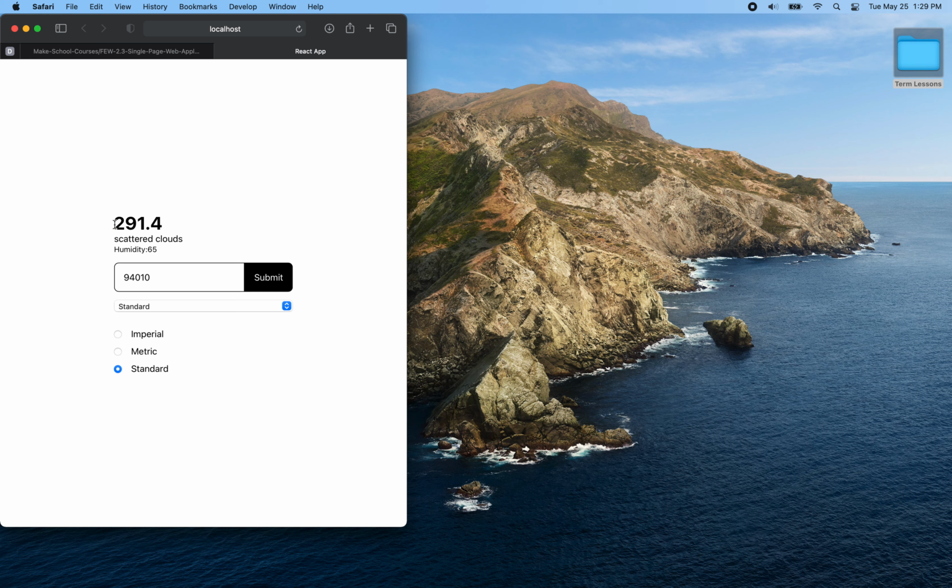So it says 291 degrees. That's actually in Kelvin, right? And in our app, you'll also be able to select the unit that you want to use. So I could say, let's do metric, and it'll tell me 18.25 Celsius, or imperial, 64 degrees, right? And you can type in any zip code. I think that's New York? So 74 degrees, kind of nice over there, right?